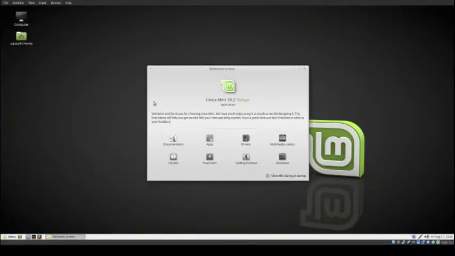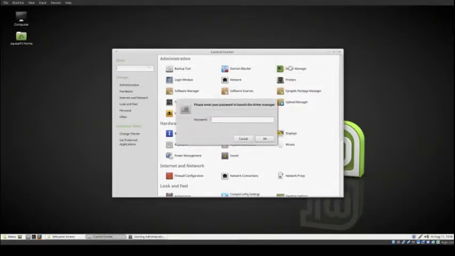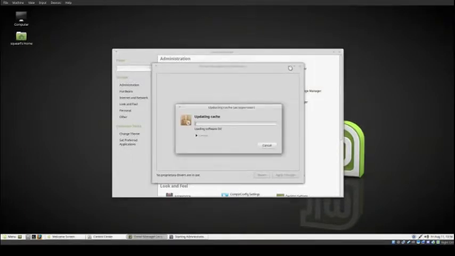Your control center here has all of your administrative tasks, like your backup tool, domain blocker. Driver manager manages drivers for your system. When you install Linux Mint for the first time, I suggest you run this for any proprietary drivers that may be available.